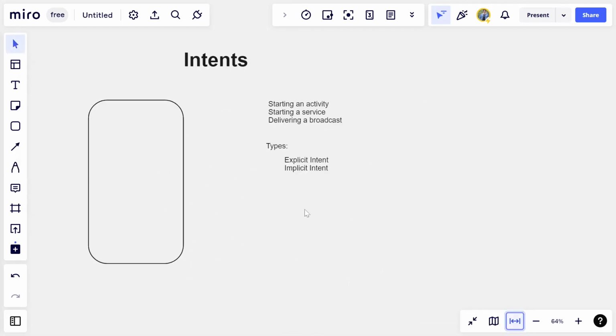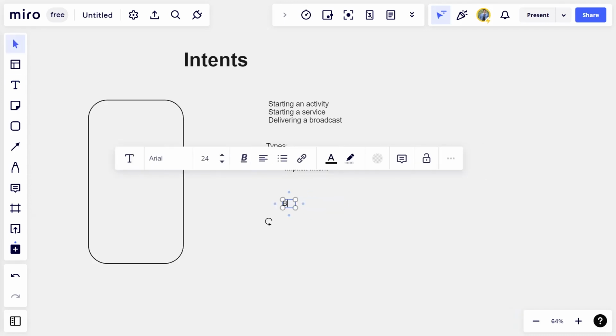So now let me tell you how you can create an intent. I will write here, building an intent.